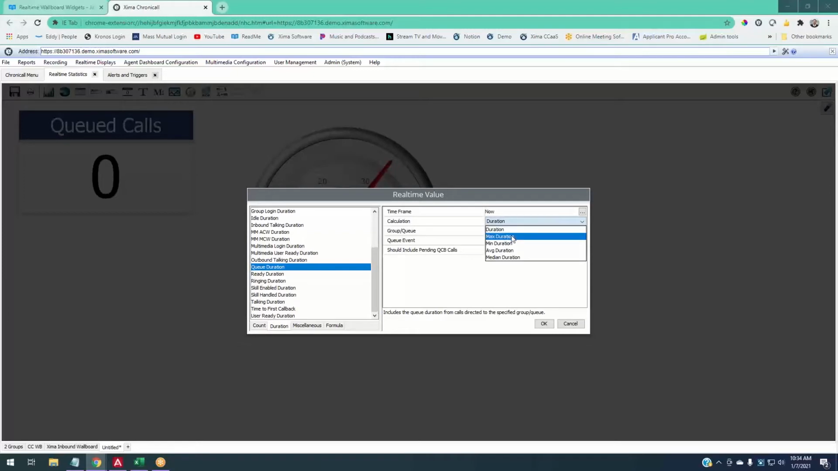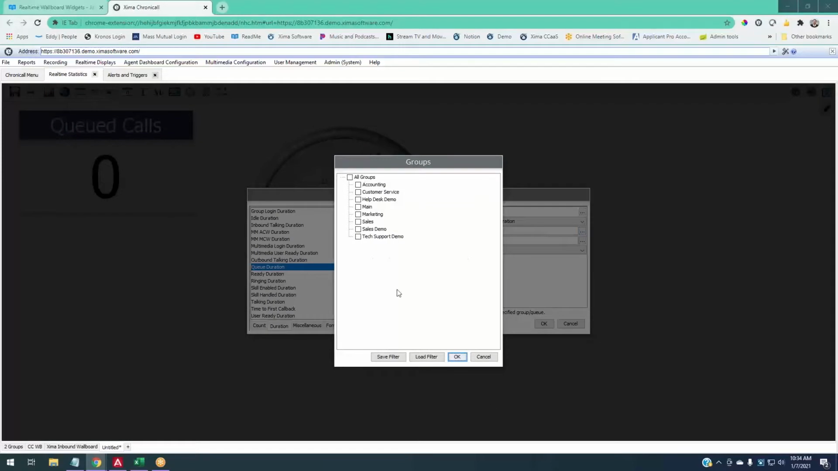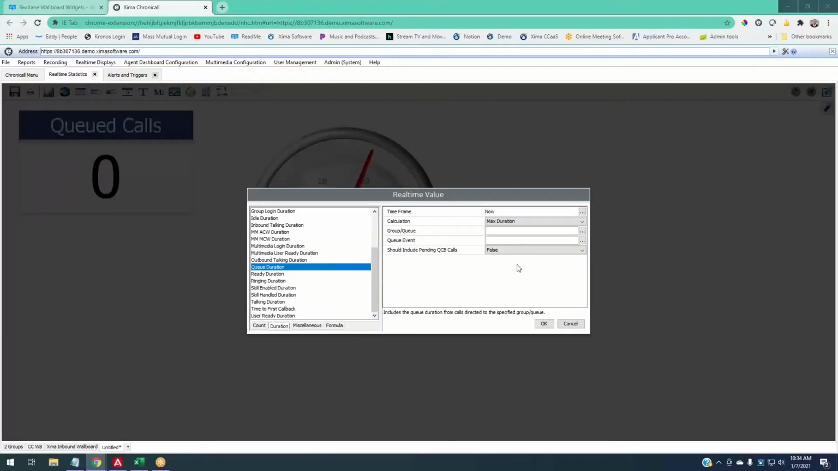What I want to see is the max duration, the longest duration. I can also do minimum, average, or median. So we'll go ahead and say max duration. Again, if we want this to look at a specific group, we will. I'm not going to actually select any groups on this one. I'm just going to leave that blank.